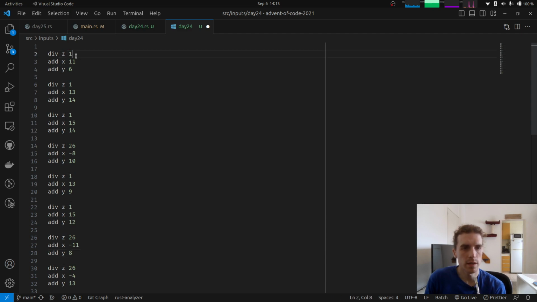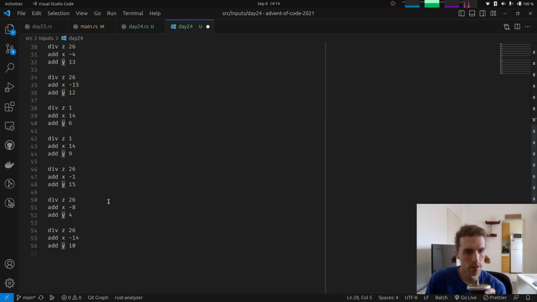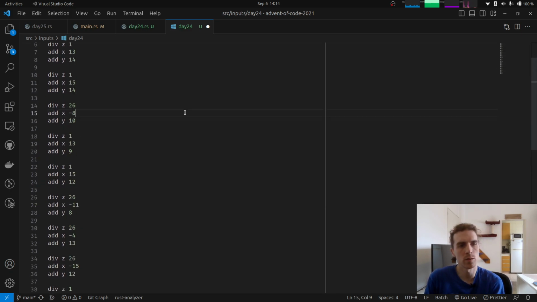By which number z is divided, which is either 1 or 26, what gets added to x, and what's the value of y. Okay, so yeah, that confirms our suspicions.